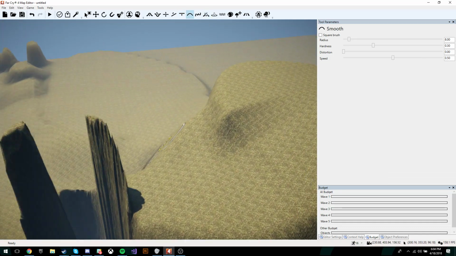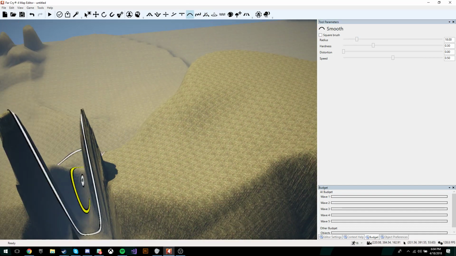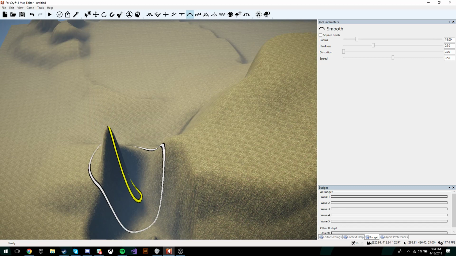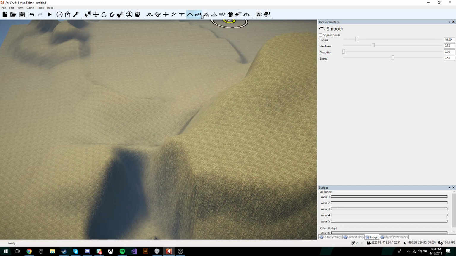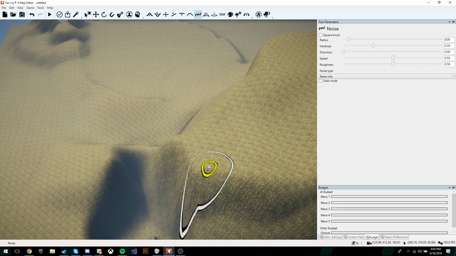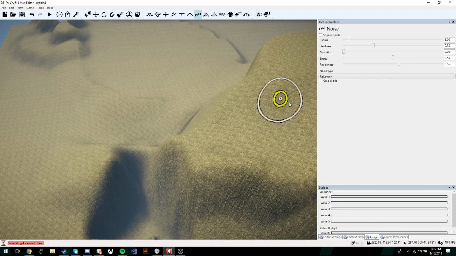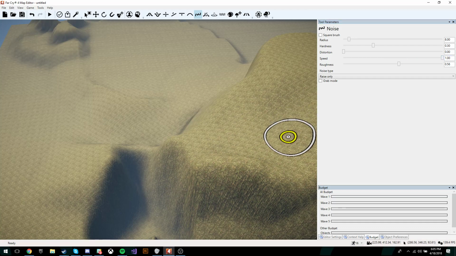Okay, the smooth tool allows you to go in and just click on edges and it will smooth them out, make them look a little bit nicer. Pretty simple. The noise tool is basically like a small incremental sort of bump tool, so you can use it for small edits. It's not something that you really would use all that much, especially if you're really trying to build up really quickly.